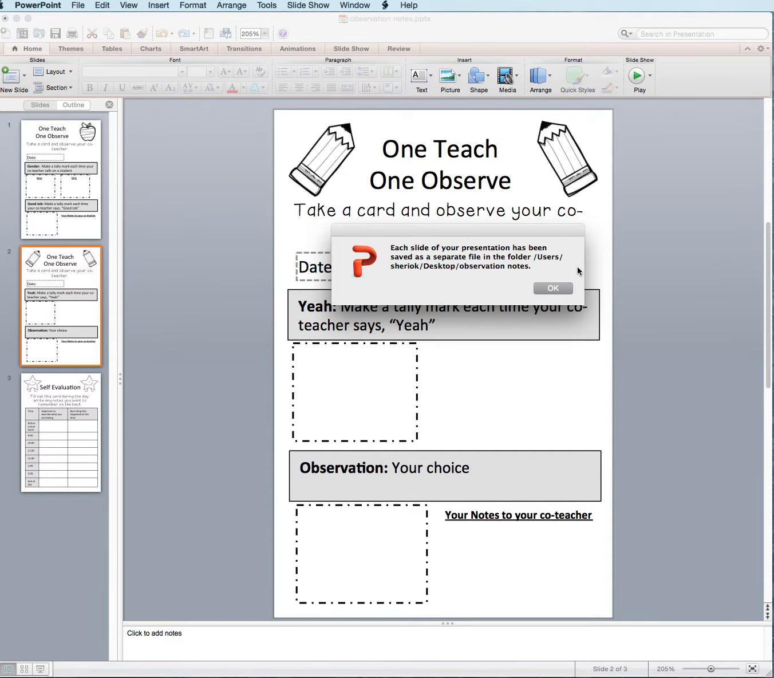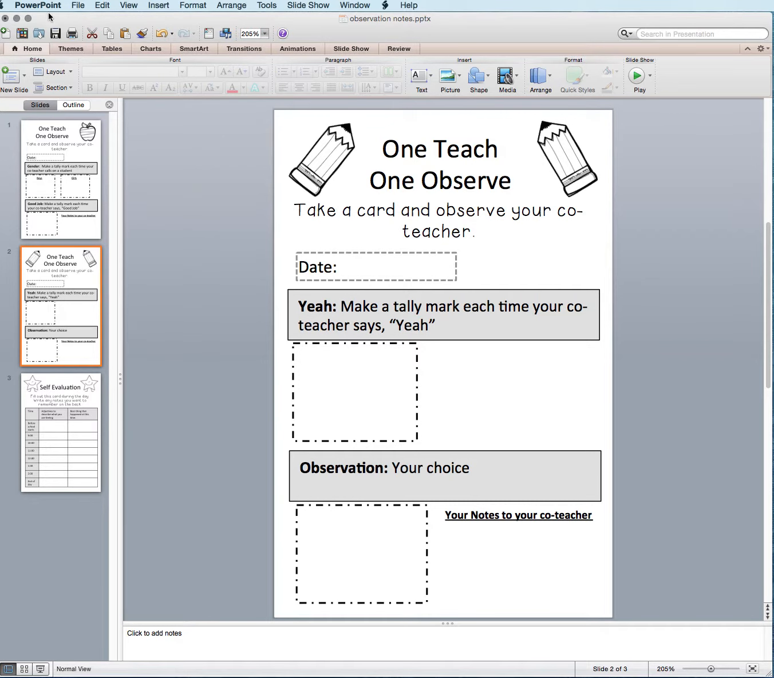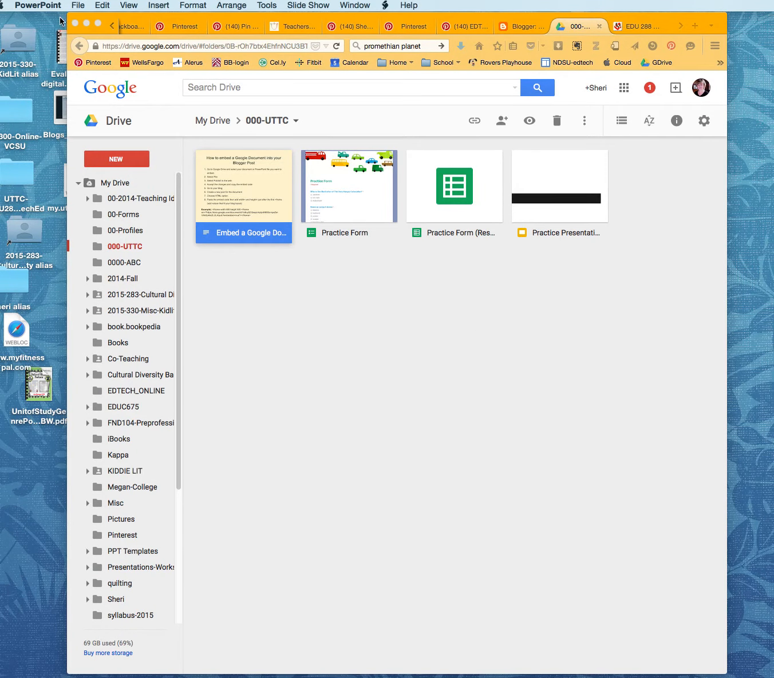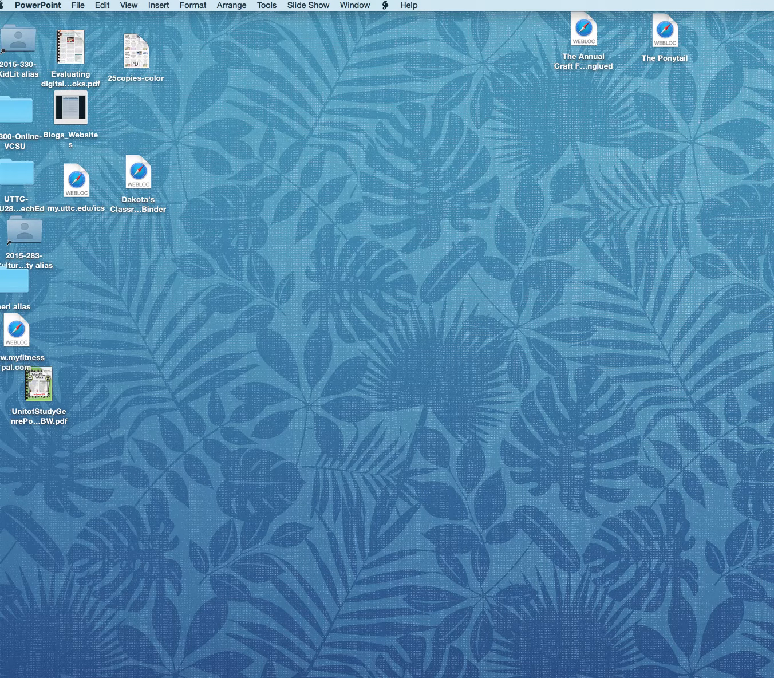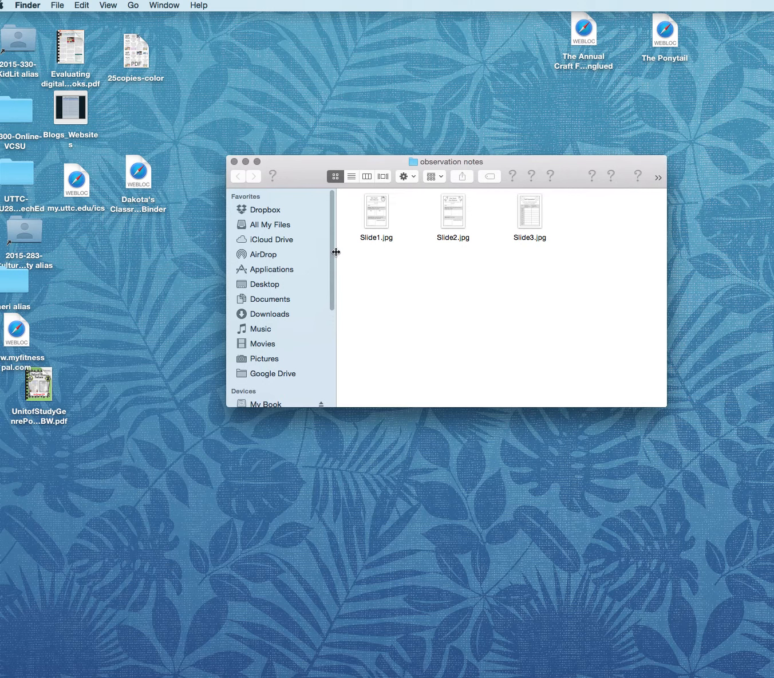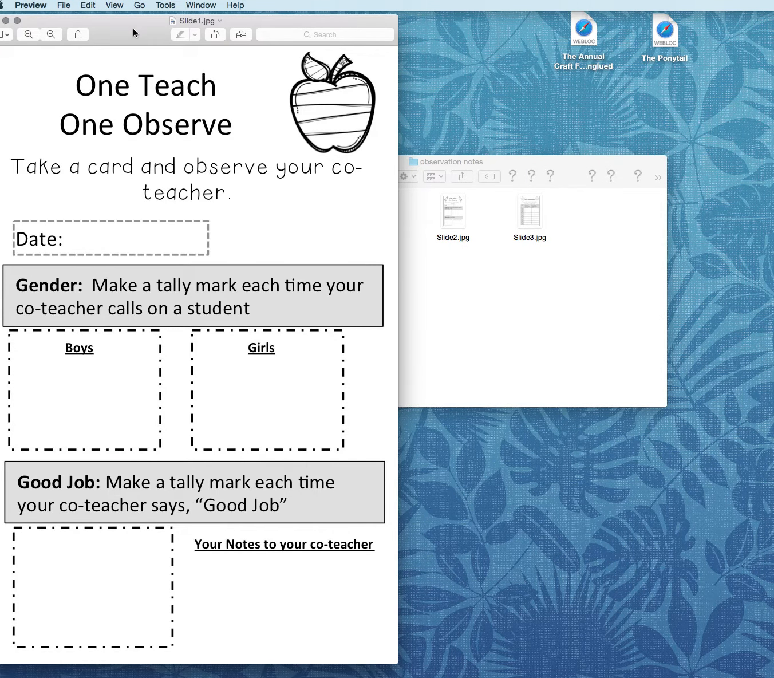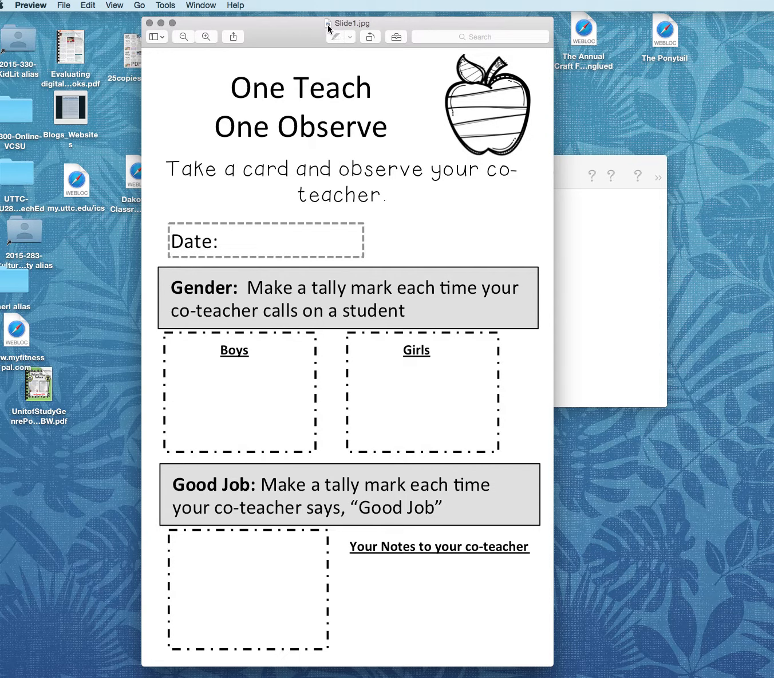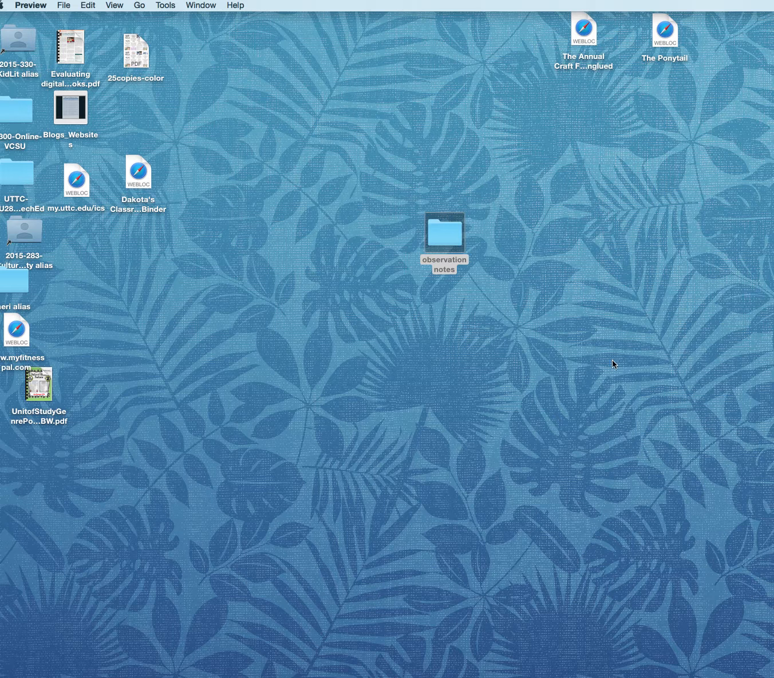Then it says each slide has been saved as a separate folder under this file. So I can click OK. It doesn't do anything to my PowerPoint, still there, and it's still safe. So now I can come over, here's that folder. When I click on this, it opens up. Here are my 3 index cards, and they're saved as JPEGs, and it saves them as what slide number they are.